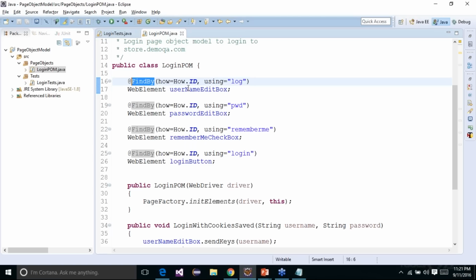FindBy annotation is used to specify the locator values. You can clearly see that the FindBy annotation is saying that this particular element can be found by ID, and the value of the ID should be log. And for all the other elements, the remember me checkbox can be found by an ID, which is remember me. So this is basically what the FindBy annotation does.